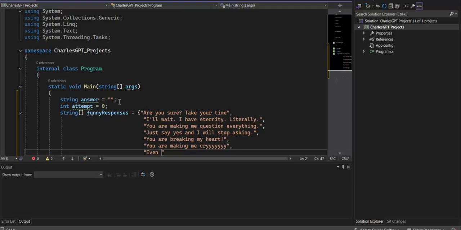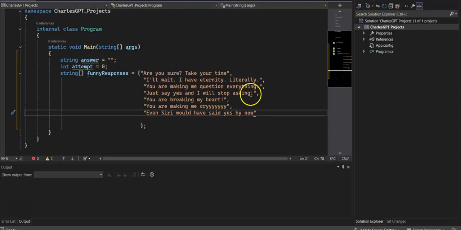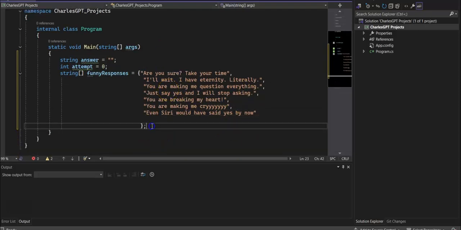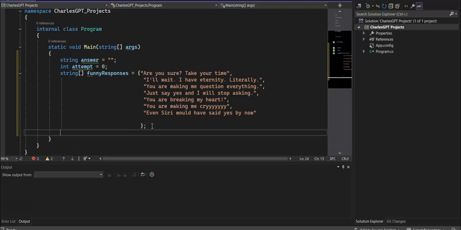Okay, let me say this. Even Siri would have said yes by now, because we are going to keep persuading her to say yes. It's by force. You can't say no to programmers. I think it's hard though.